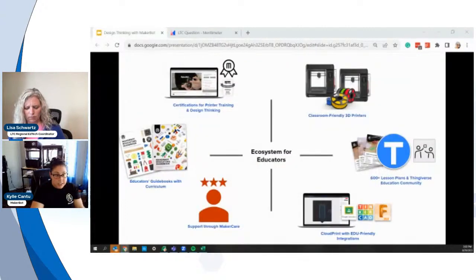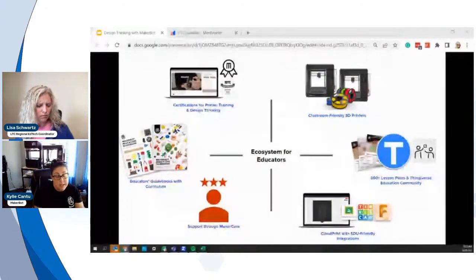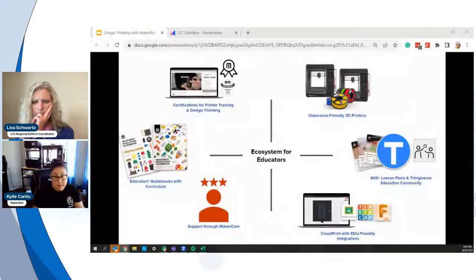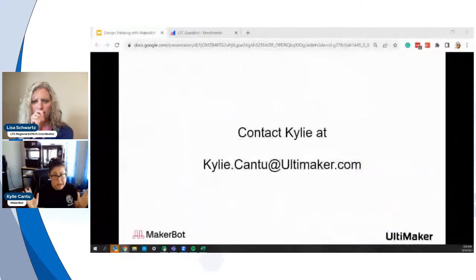And so this is pretty much it. We have all of the resources for you: over 600 lesson plans, certifications for you guys, educator guidebooks with curriculum and grant guides, all of those resources, and webinars. And then we have our cloud print and MakerCare support. So that was it. That's all I had.